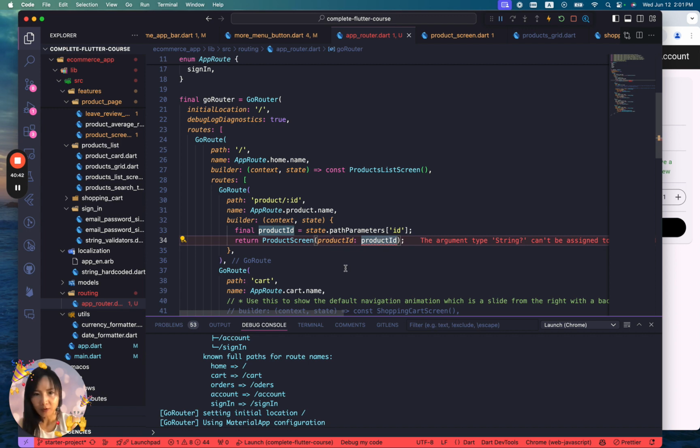State dot parameter. Let's see. This means that we can obtain the product ID that we want by passing ID as a subscript, like this, along with the assertion operator at the end. And as you will see, as long as we always pass an ID when navigating to this route, then this value will never be null. And that is why it's safe to use the assertion operator. And now that we have this, we can just return an instance of the product screen widget passing the product ID as an argument.